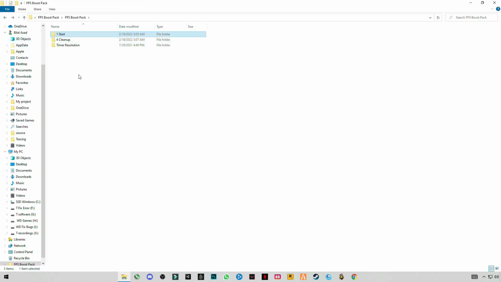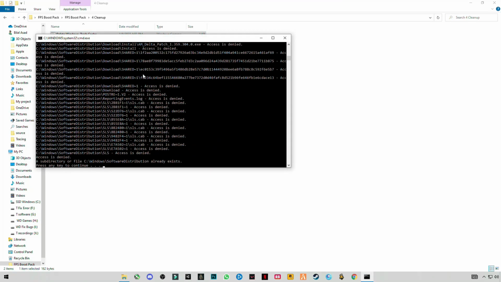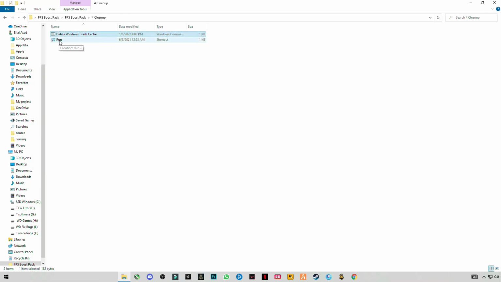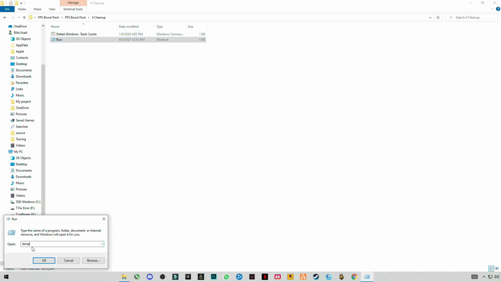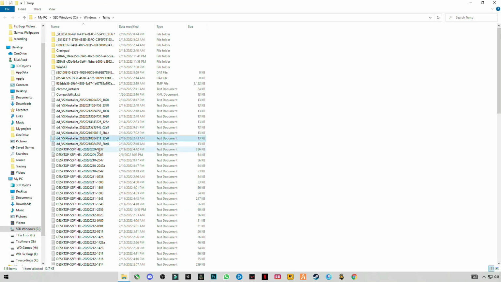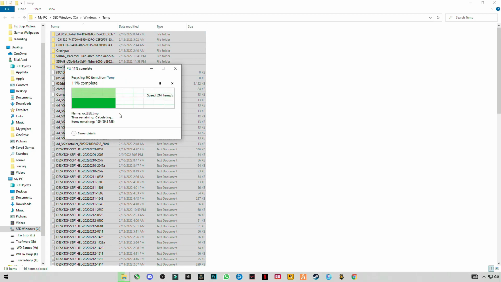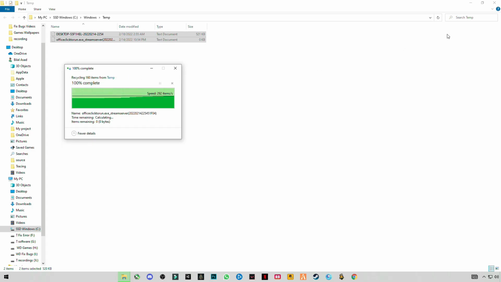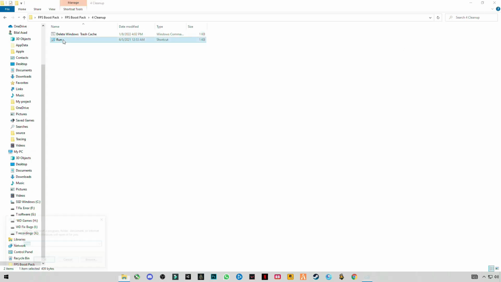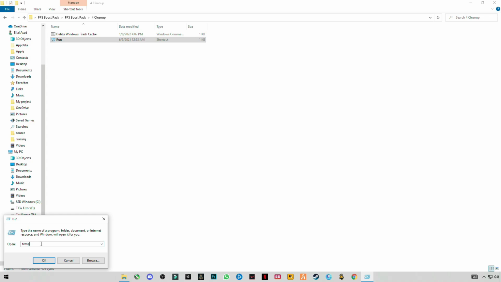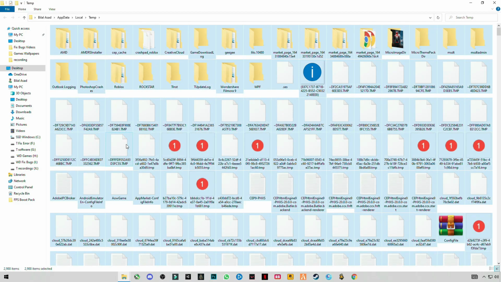So go back, open this Cleanup folder, delete Windows trash cache, press any button. Now run, type temp, press OK, Control plus A to select them all and delete. And skip the files that cannot be deleted. Again, open run and type temp, but with a percentage sign before and after. Again, Control plus A and delete them all.